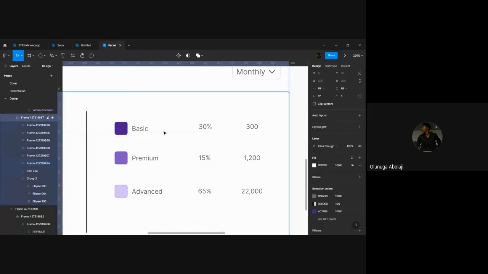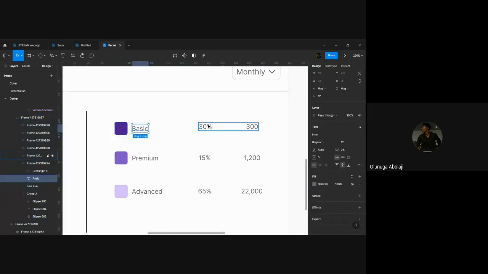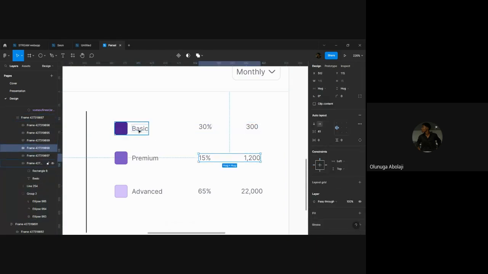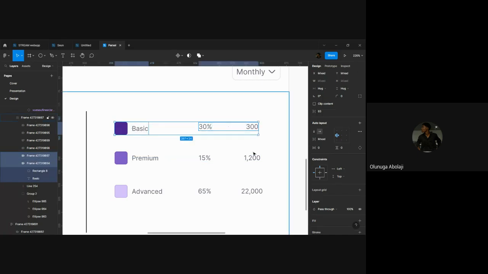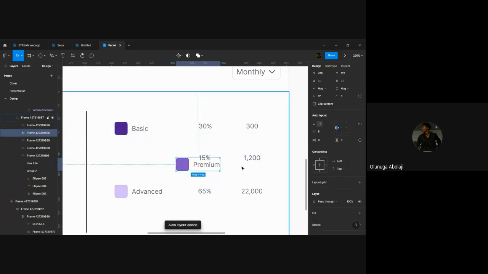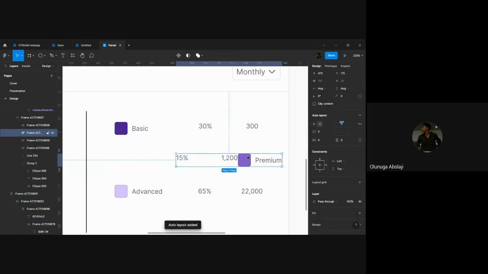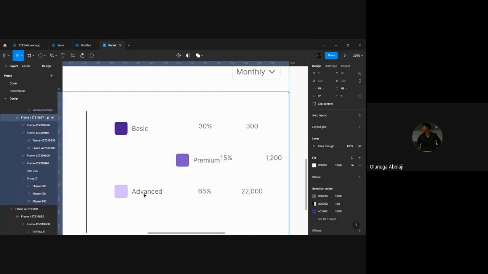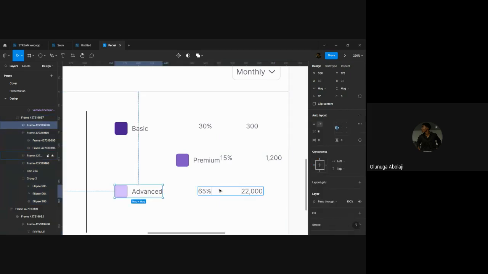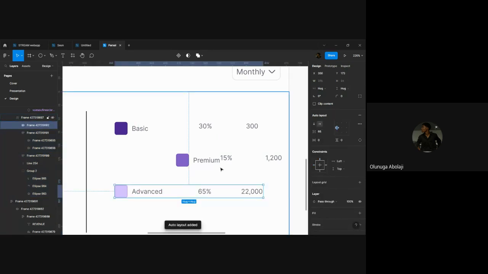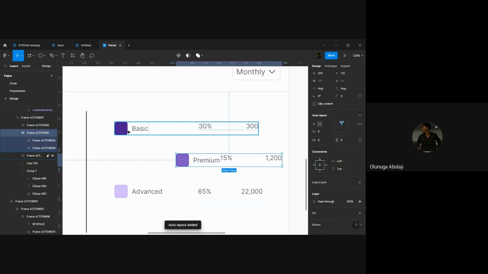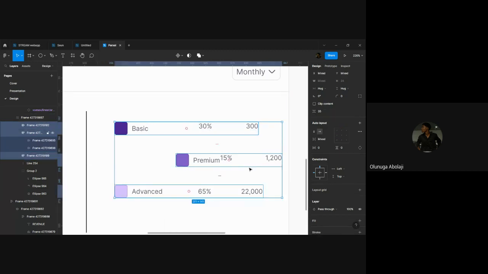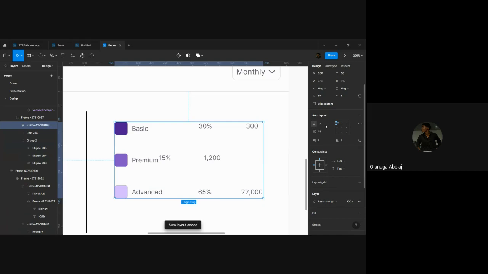And now I can put everything together since they are related. This and this, same card, this and this, same card. I'll adjust everything very soon. This is why it's good to work with auto layouts. It's faster to adjust things. So this and this in auto layout. Now I have these 3. I'll put everything in auto layout too, and it will just organize everything for me.